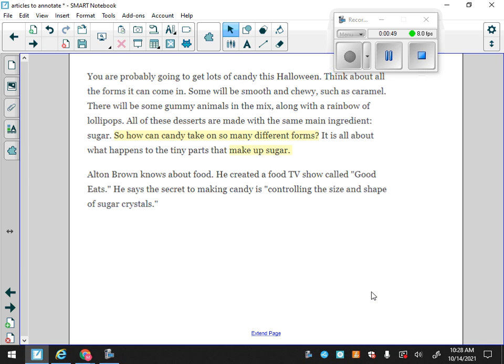You're probably going to get lots of candy this Halloween. Think about all the forms it comes in. Some will be smooth, some will be chewy. Let's highlight something in here. Some candy will be smooth and chewy, such as caramel. There's going to be gummies in the mix, along with a rainbow of lollipops, plus the hard candies. All of these desserts are made with the same ingredient, sugar. So, how can candy take so many different forms? It's all about what happens to the tiny parts that make up the sugar.